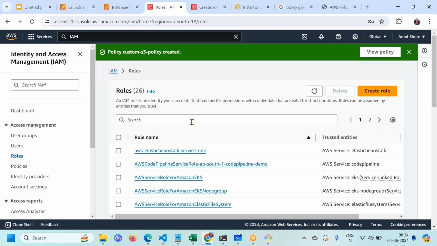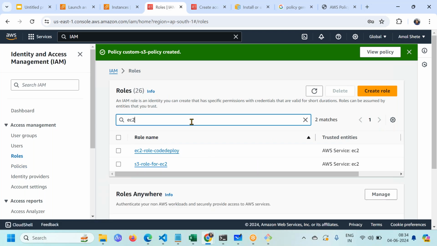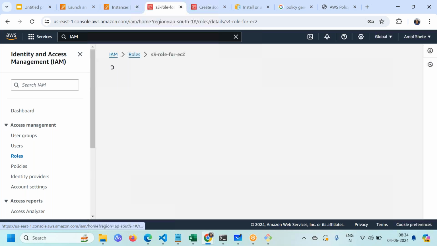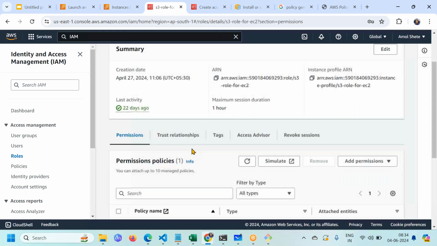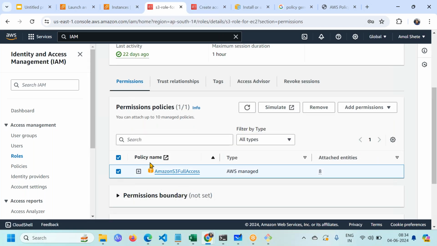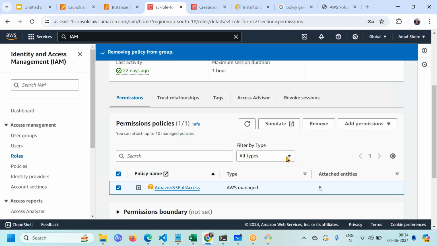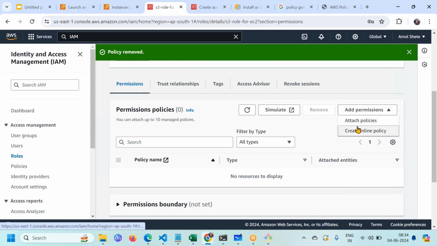Now you can go to the role section. Here we had created one role, that is the S3 role for EC2. Now for this role, what I'm going to do is remove this S3 full access. Instead of that, I'm going to add permission and just say attach policy.